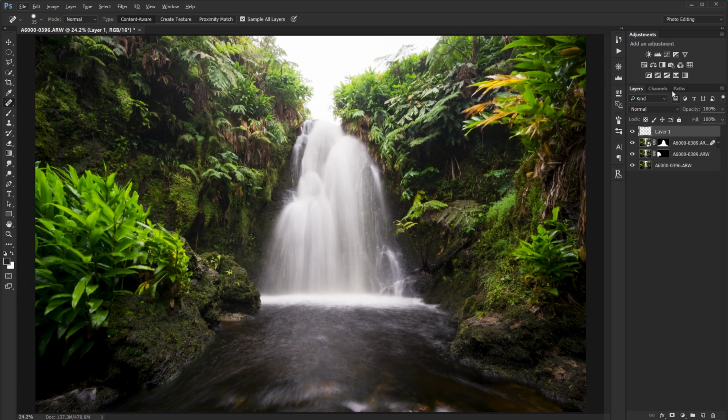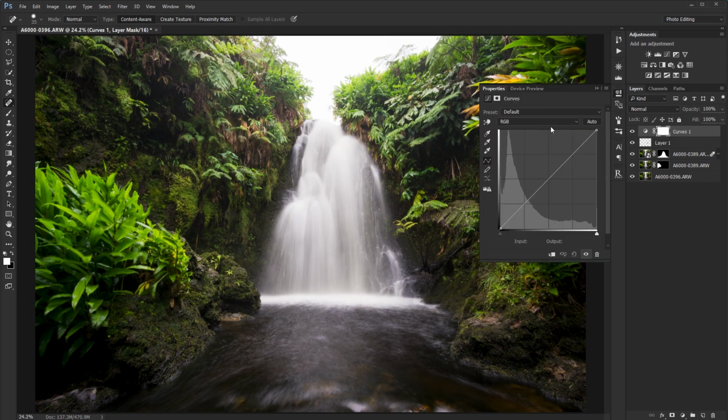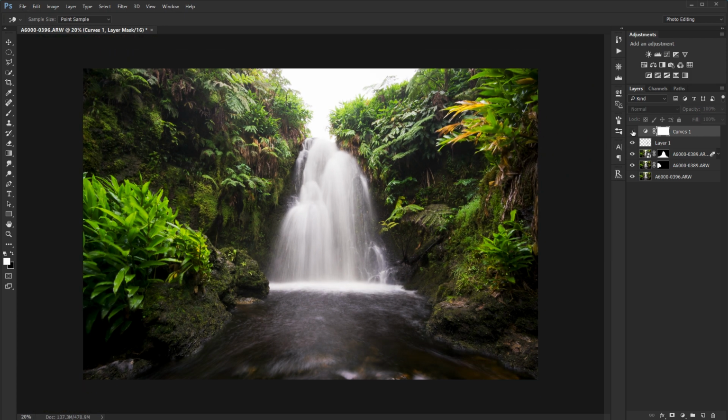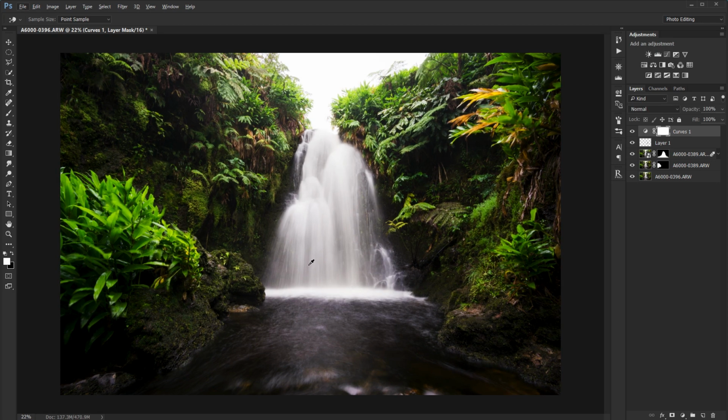Alright, one last thing I'm going to do is add a curves adjustment. I'm going to increase the contrast, so I'm going to use the targeted adjustment tool. I'm going to go to a dark area of the photo and bring it down slightly to make the shadows a little bit darker, and then go to a brighter part of the image over here and bring that slightly up to add more contrast. So this added a nice contrast boost, and it really pulls the focus more towards the waterfall.